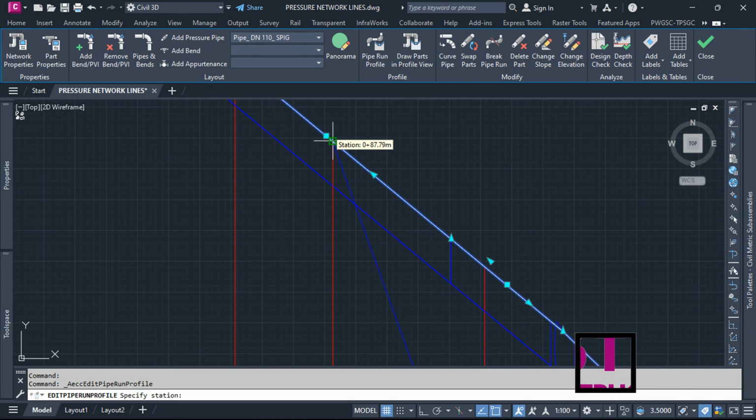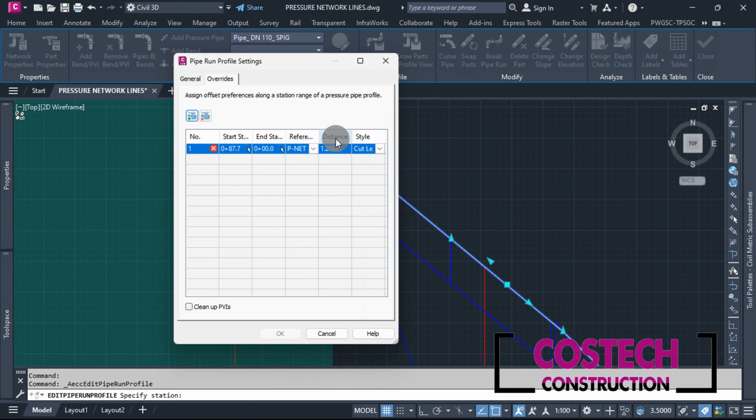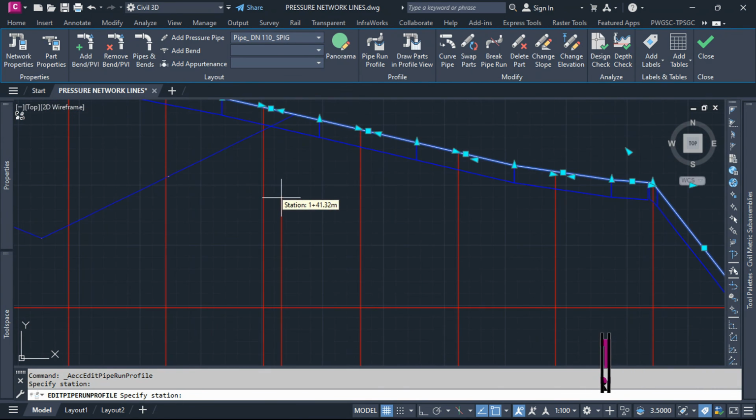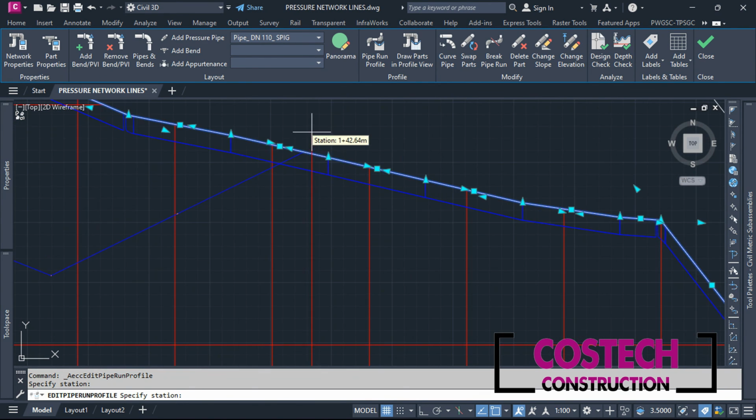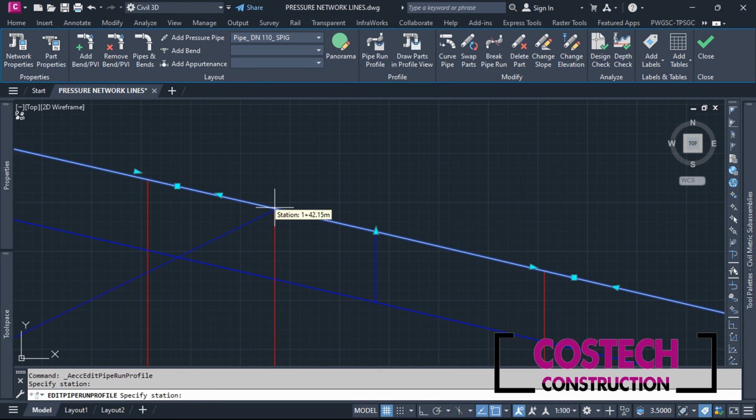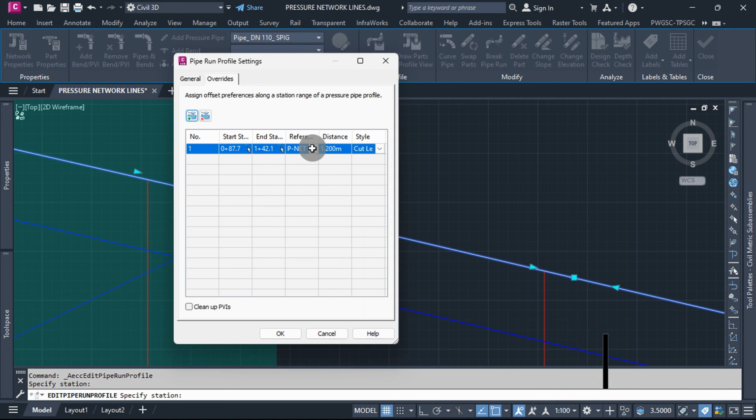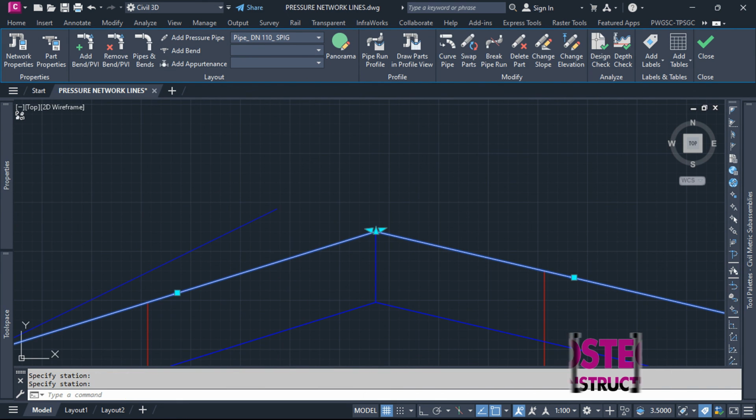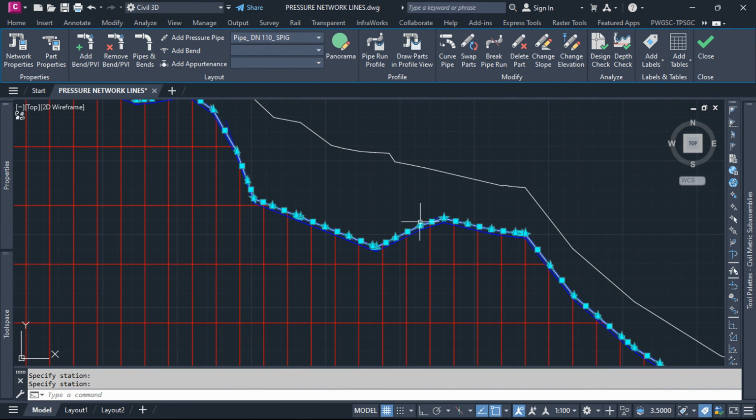I will snap to the endpoint of the lowering. I will select on End Station, then pick the endpoint of the lowering here. I will change my reference profile to lowering, then set a distance of 0. Check Clean Up PVIs and press OK. Now the pipe run follows the lowering profile in the profile view, as you can see on screen.